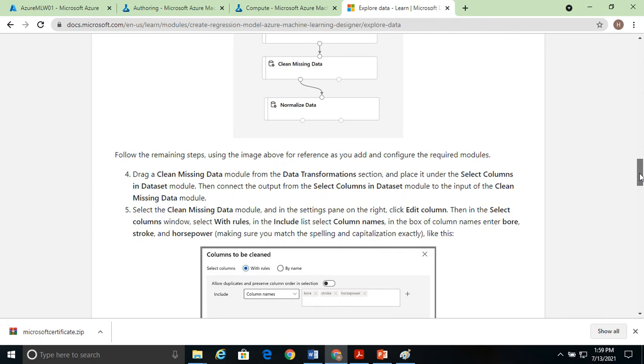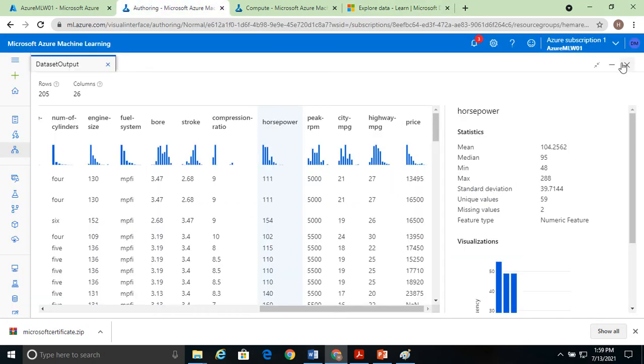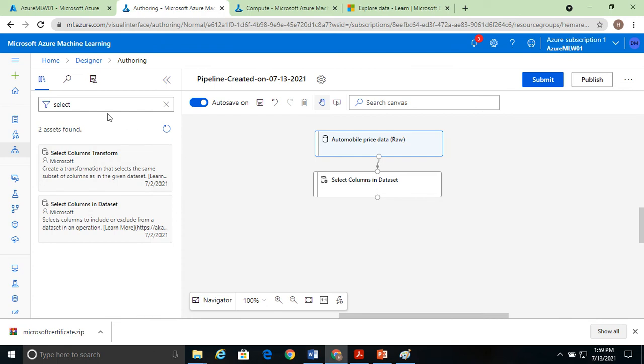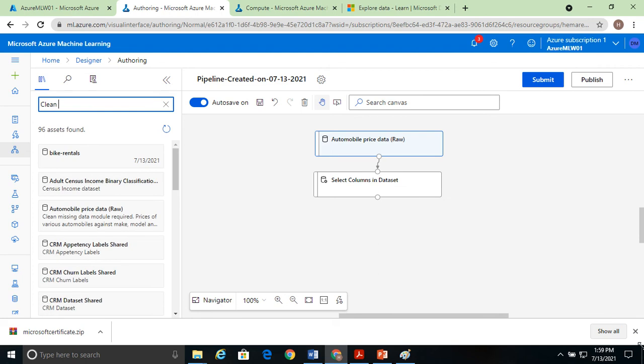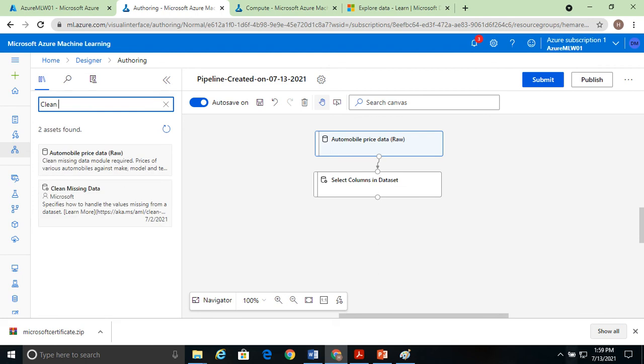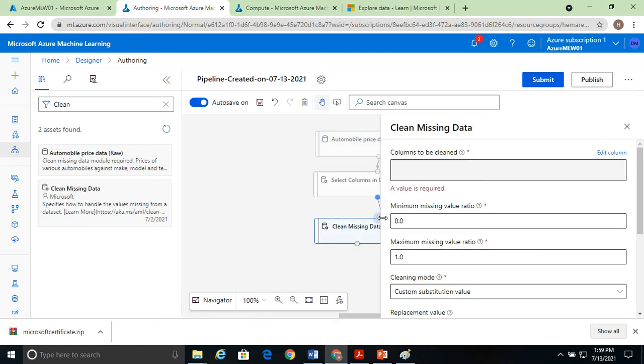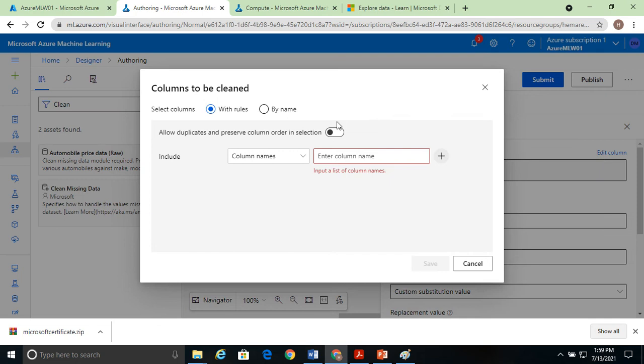Okay, so let me click on the missing value data. Clean missing data. Let me drag and drop this module here. Okay, attach the output, then click on edit columns.